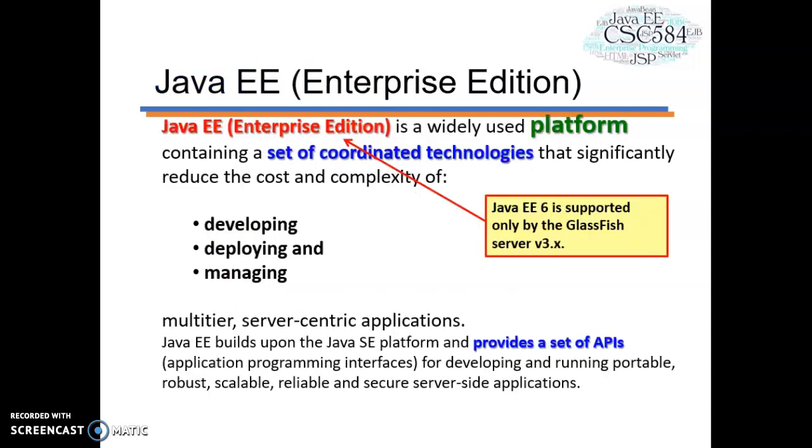Right, moving on to Java Enterprise Edition. It is a widely used platform that contains a set of coordinated technologies that significantly reduce the cost and complexity of developing, deploying, and also managing multi-tier server-centric applications. So EE is built upon the SE platform, as I said just now, and also provides a set of APIs.